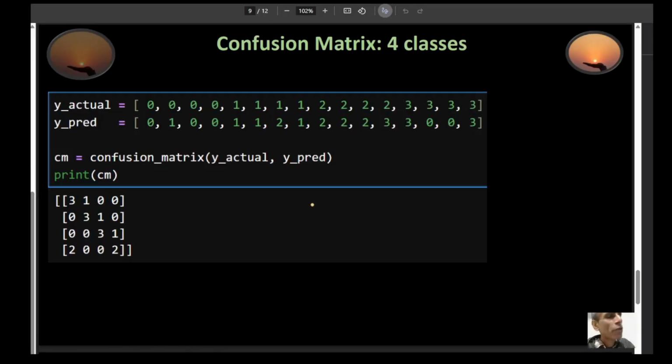So you can also use confusion matrix for more than two classes. So maybe you can have 3, 4, 5. You can have these many number of classes. So let's say this is a confusion matrix of 4 classes. So in this case, I have y actual. These are the classes 0, 0, 0, 1, 1, 1, 2, 2, 2, and 3, 3, 3. So you can see there are total 4 classes over here.